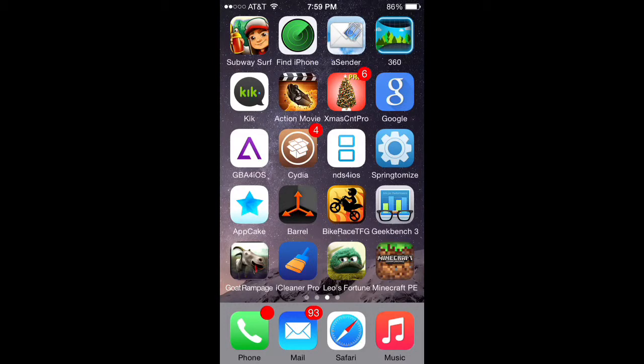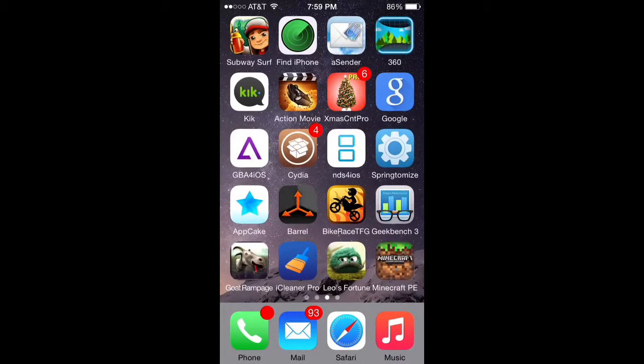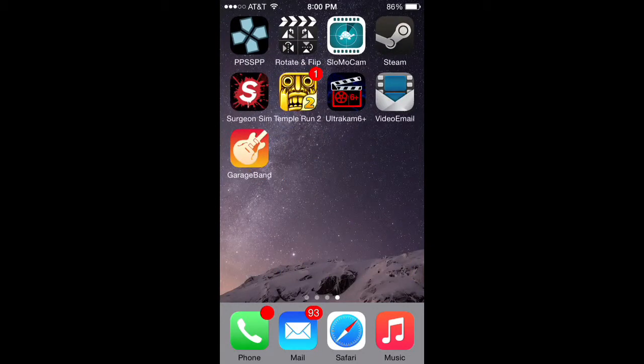And I have Goat Rampage, which I don't really know why. And next to that, I have iCleaner Pro, which is just an app that will clean up any background and any unused memory and stuff. And it can save you some space. And I have Leo's Fortune, which I downloaded for free with the AppCake thing. And I have Minecraft Pocket Edition, and I also used AppCake to download that one. I might do a video of how AppCake works, but I don't know.